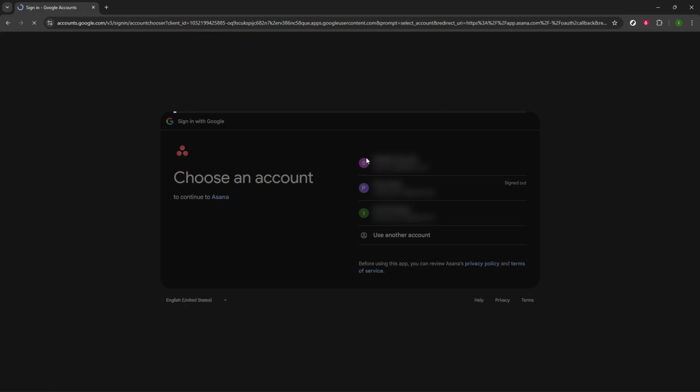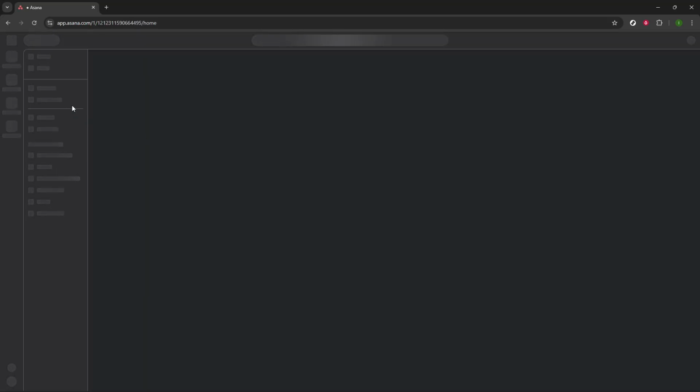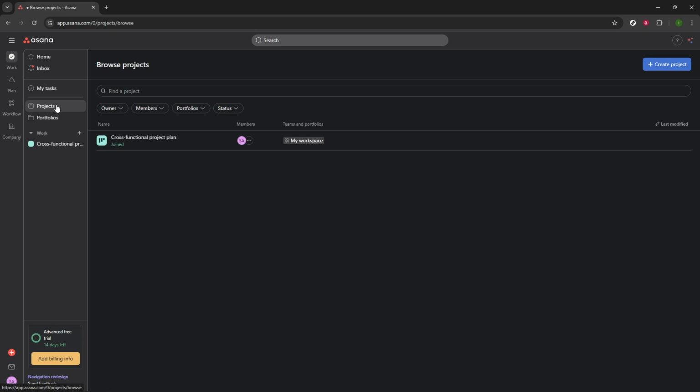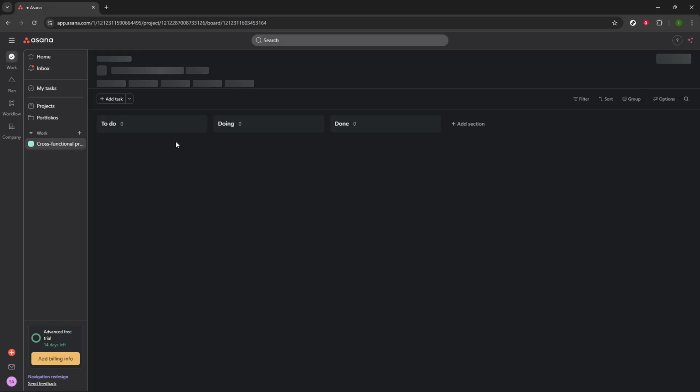Once you're logged in, look to the left side navigation and open the Projects section. This is where all of your work lives. Find and click the specific project you want your teammate to join. Inviting someone from here is usually best because it immediately gives them context and access to the tasks they need.